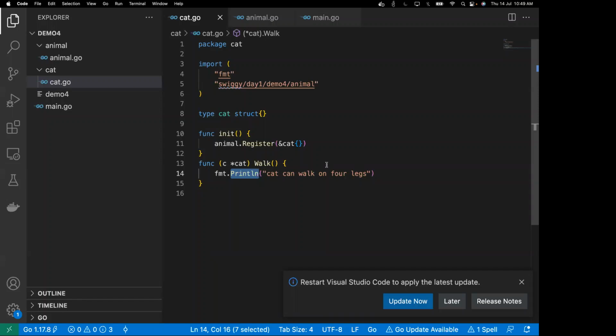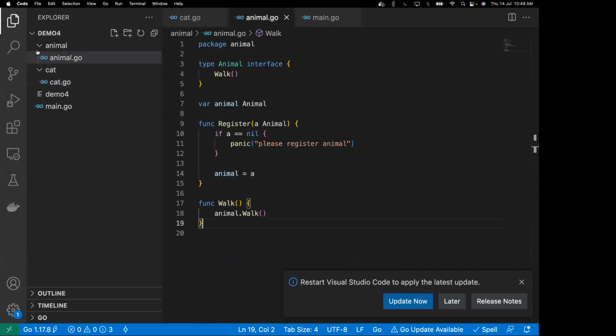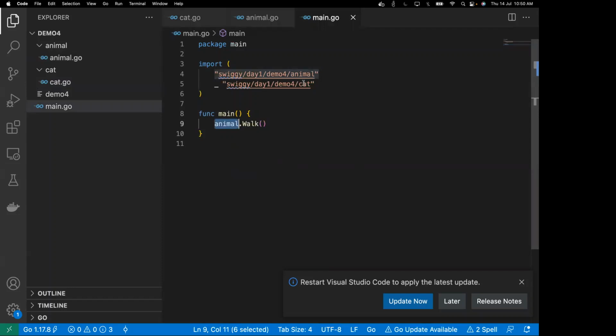You can relate this example to database drivers. If anyone wants to implement methods for other types of animal, they can just implement the walk method and import that package. This is one real-time example of blank import.